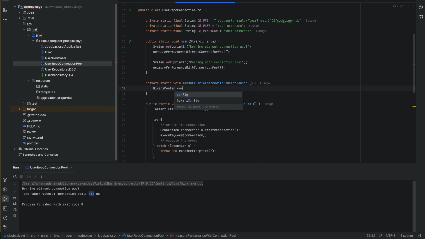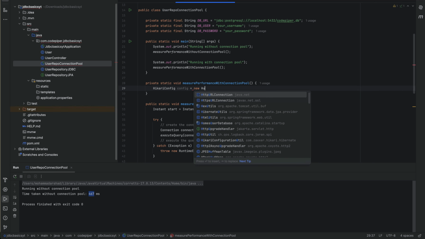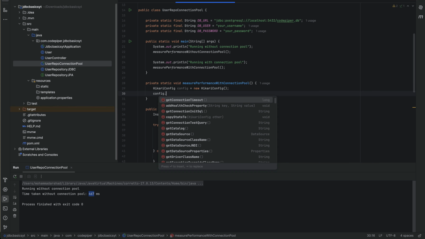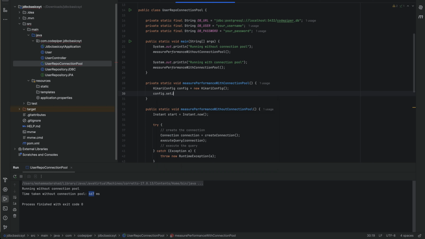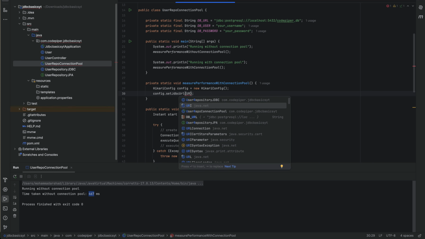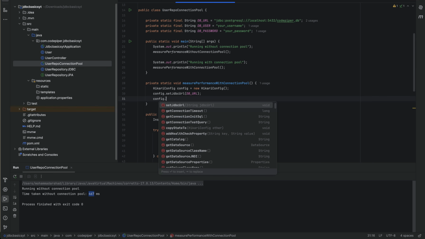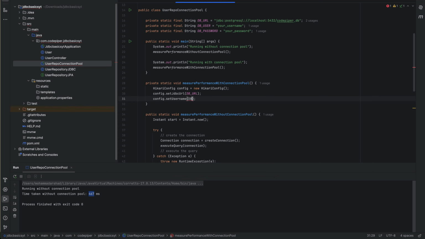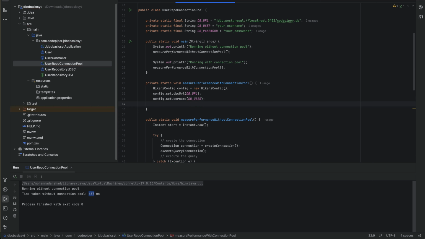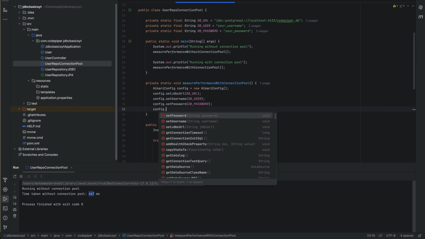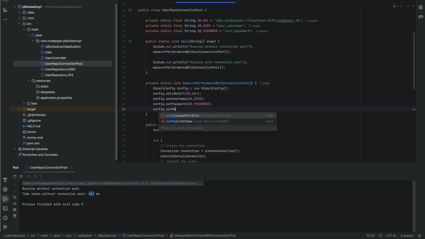Hikari config, so config is equal to new Hikari config. Okay, and config dot set JDBC URL. Yeah, there is an option. DB URL, we will pass. Config dot set username, DB user, we pass. Config dot set password, we will set the password. Then what? Set maximum connection pool size. Let's assume it is 10 only.